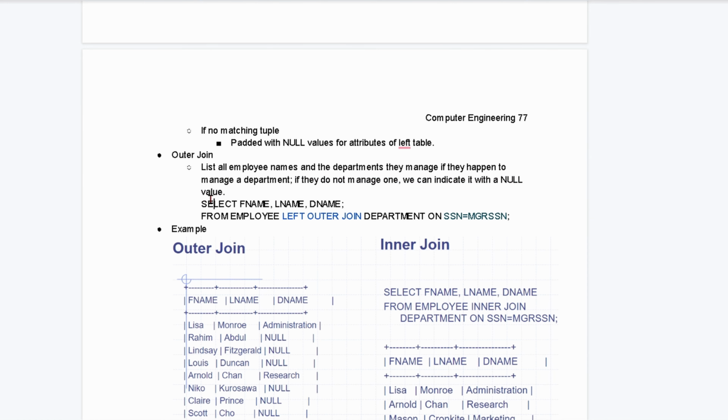So when we code for this, we want to select the first name, last name, and department name. It says this right here. We want to select from our employee and our department, so that's the next part we would code. And it says if they do not manage one, meaning if the employees do not manage one, we can indicate it with a null value. So all the employees need to be in the result. So employee is on the left, so employee left outer join department, and then we have to link these up.